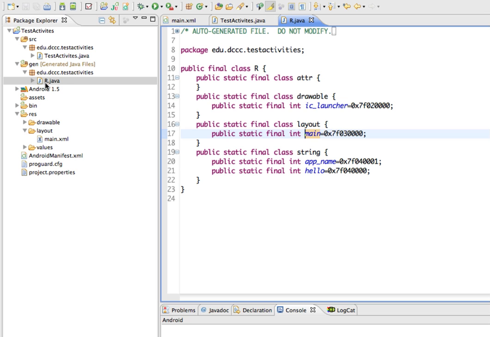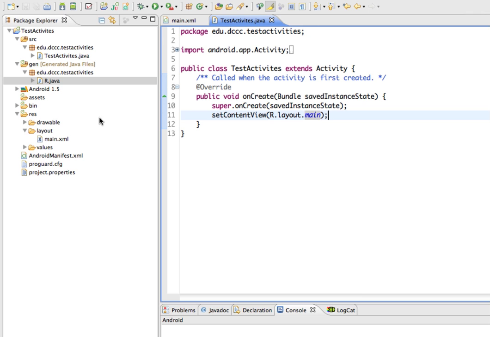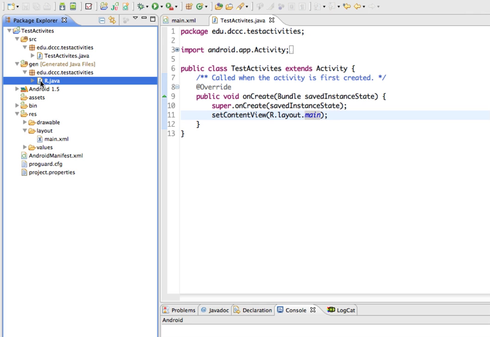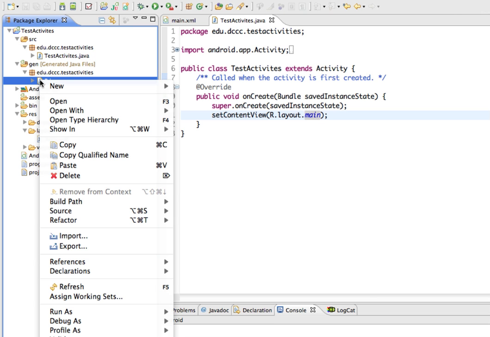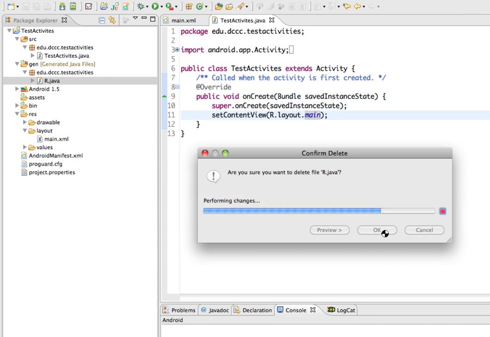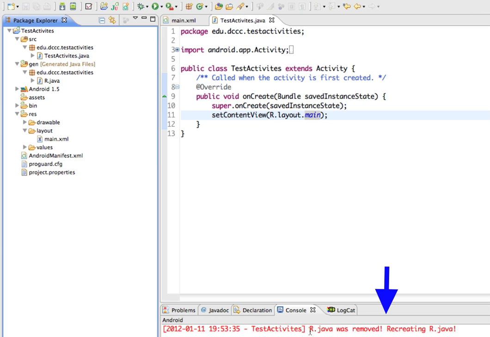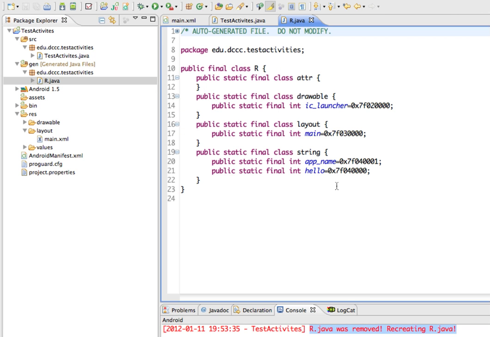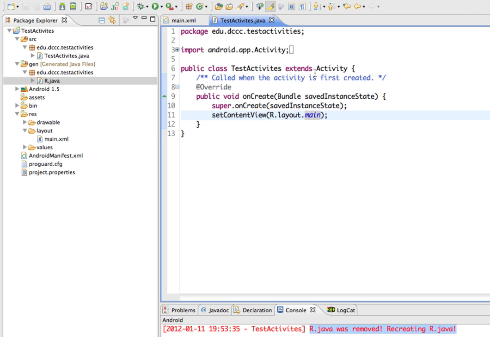Even if I close this and delete it, sometimes you may need to refresh your files if something doesn't get picked back up again. I can go in here and delete this, and it's going to say, are you sure? I'll say yes, and it says our Java was removed, and now it's recreating it again. So it automatically recreated it and tracked the information that was in there. So we're using this r.java file to say that the layout we're using to display on our activity is the main layout.